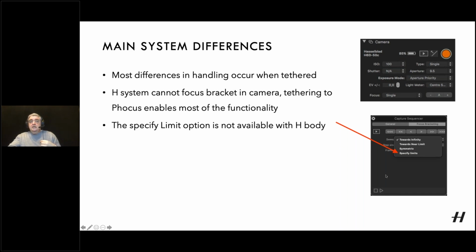Interestingly, there's some testing going on to see if you can actually use H lenses with an X camera with the specify limits without any issue. So hopefully the test results will come back from that for you. But at the moment with the H body, you can't use the specify limits. But at least we've now got focus bracketing by deploying Phocus through tethering.